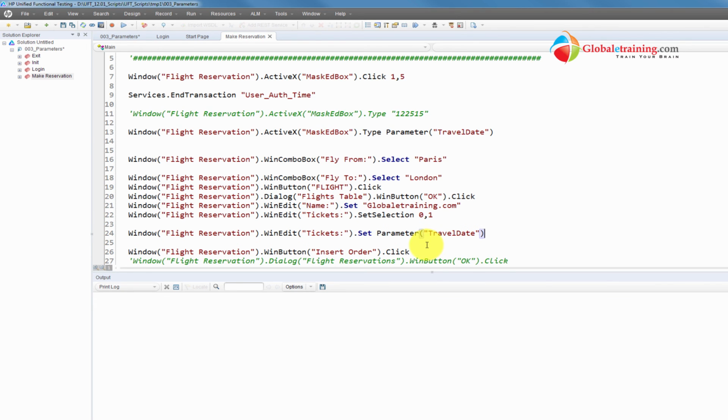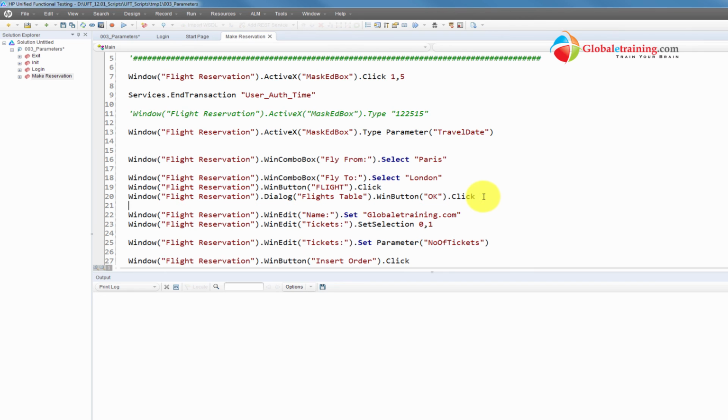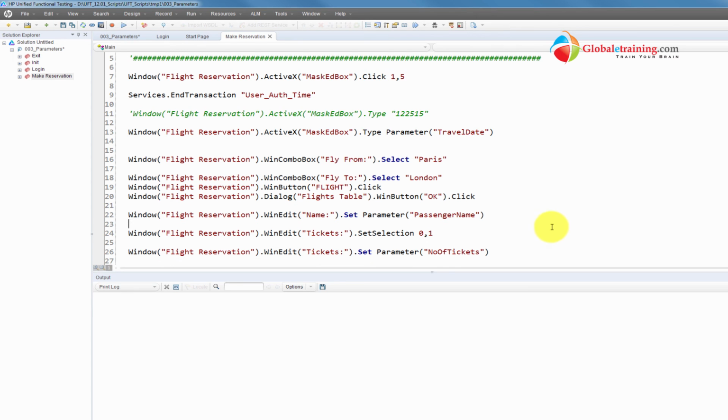So I can take this, copy that, and instead of 2, I'm going to replace that with this. So instead of travel date, it's actually number of tickets, so that goes there. And we have the passenger name, so instead of this, I'll replace that with passenger name. So this, and then we had 3 inputs here, and we have output, which is the total price.